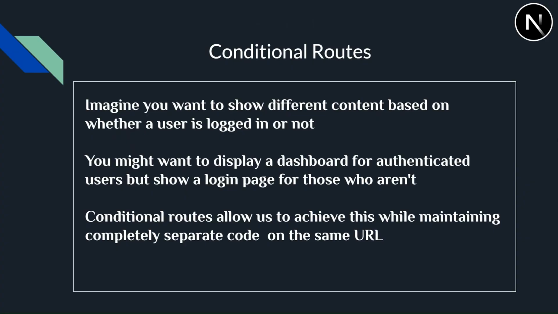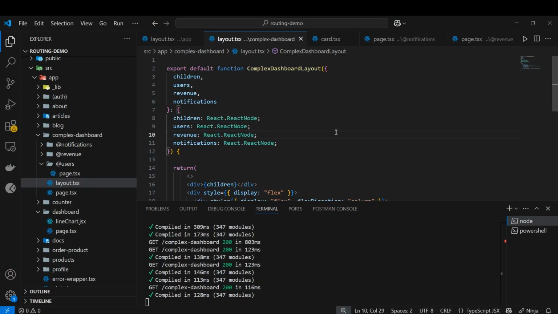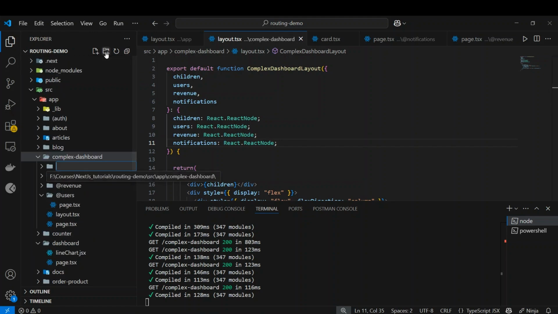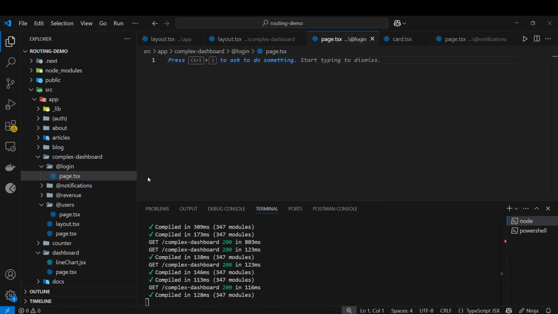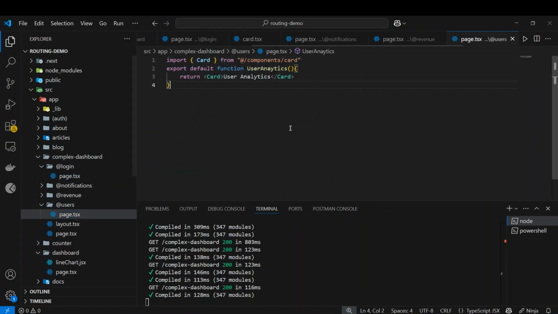Let's move on to Visual Studio Code. So here you can see that we can do a practical example of conditional routing. For this, we can create the login parallel route inside the complex dashboard. So let's create a new folder called login, and inside that we can create a new page.tsx, the content of which will be shown on the browser. So here we can copy the page content from the users folder and paste it into the page.tsx inside the login folder, and change the function name to login slot over here.